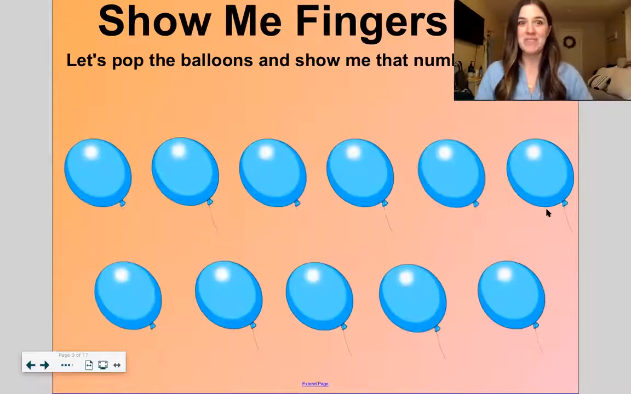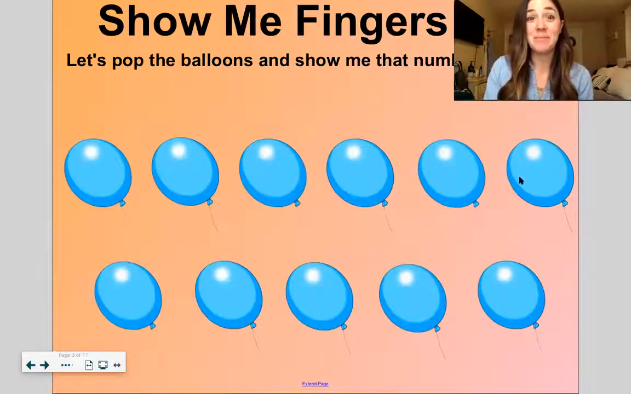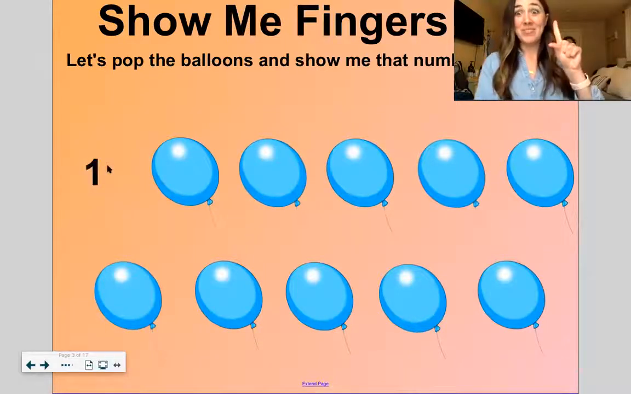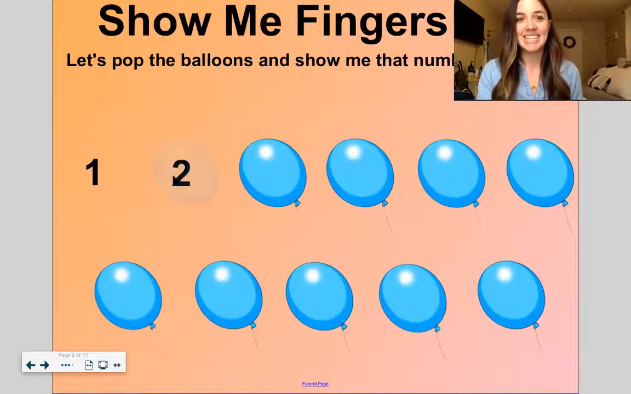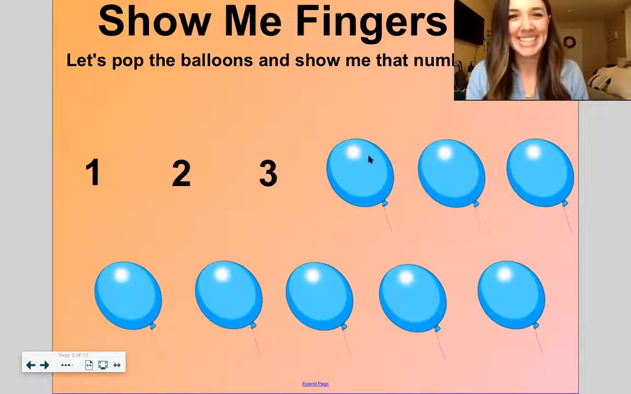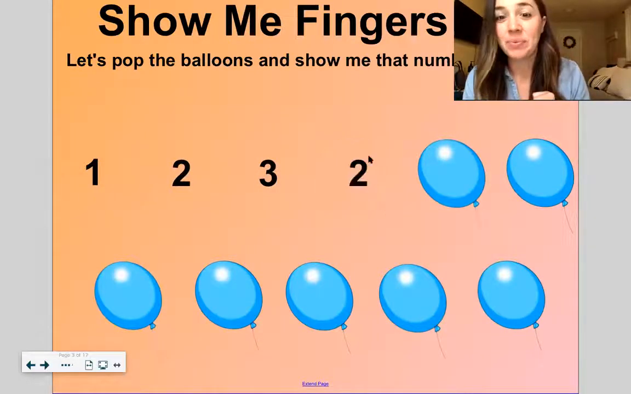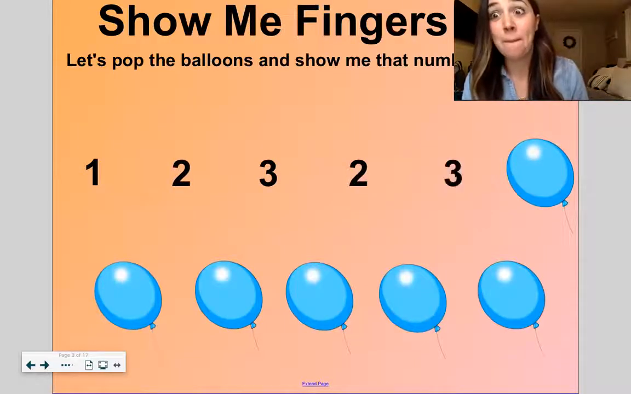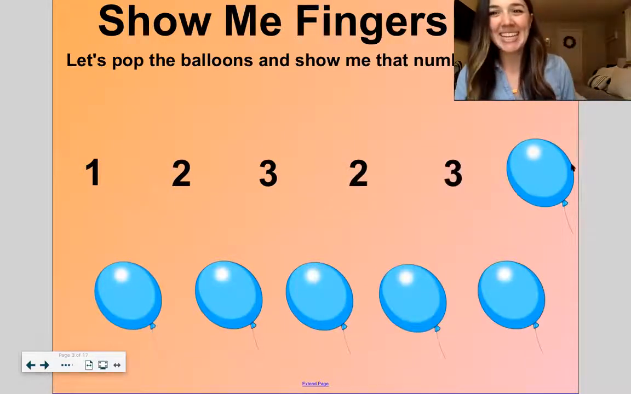Ooh, show me fingers to 3. This one's fun. We're going to pop these balloons, and I want you to hold up that many fingers on your hand. We're going to go quick. Okay, you ready? 1. Nice. 2. Great. 3. Nice. Okay, now you do it by yourself. 2. Nice. 3. Yes.